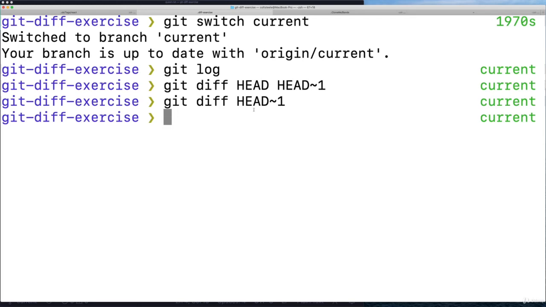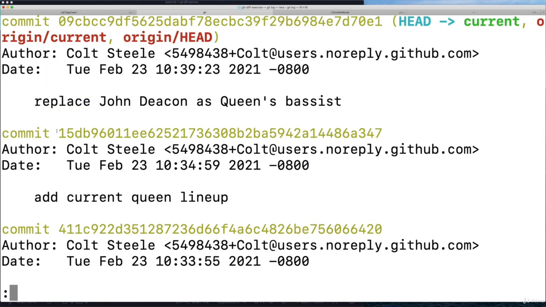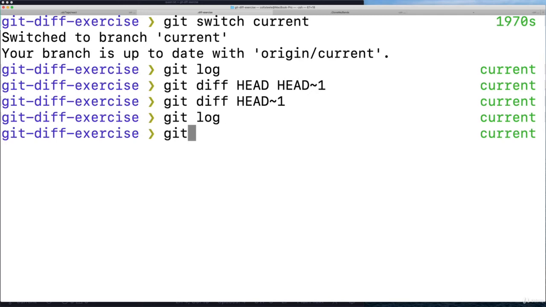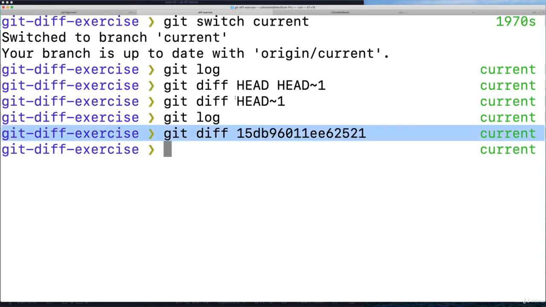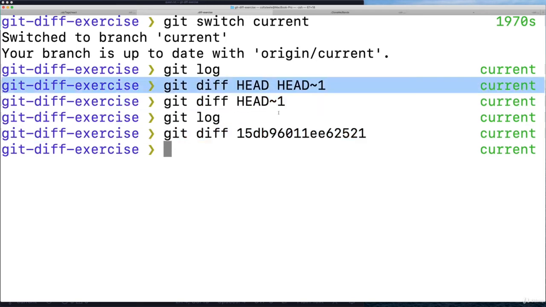But you could also get that commit hash, as I mentioned. So we could just copy part of that hash or the whole thing and do a git diff compared to that. So this is the same thing as this. And then here we're just flipping the order. So this is comparing HEAD~1 to HEAD, and this is comparing HEAD to HEAD~1. So the new commit to the parent, or the parent commit to the child.